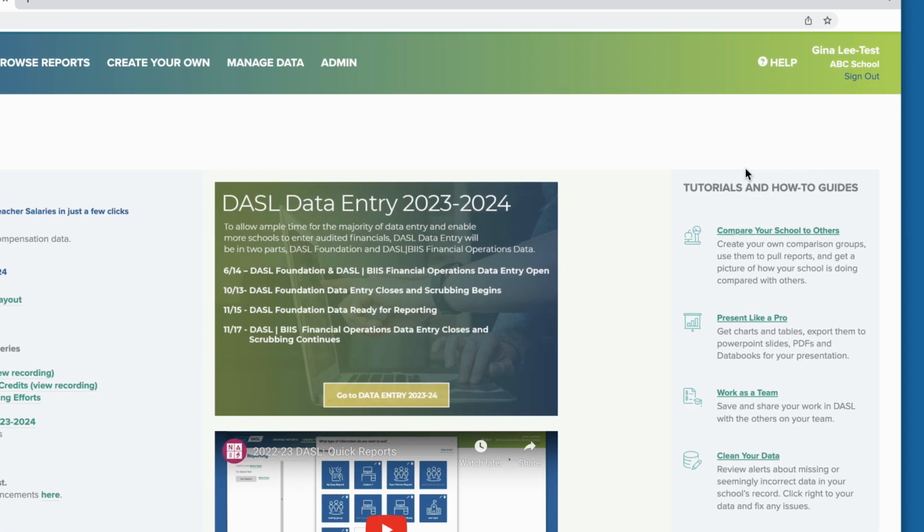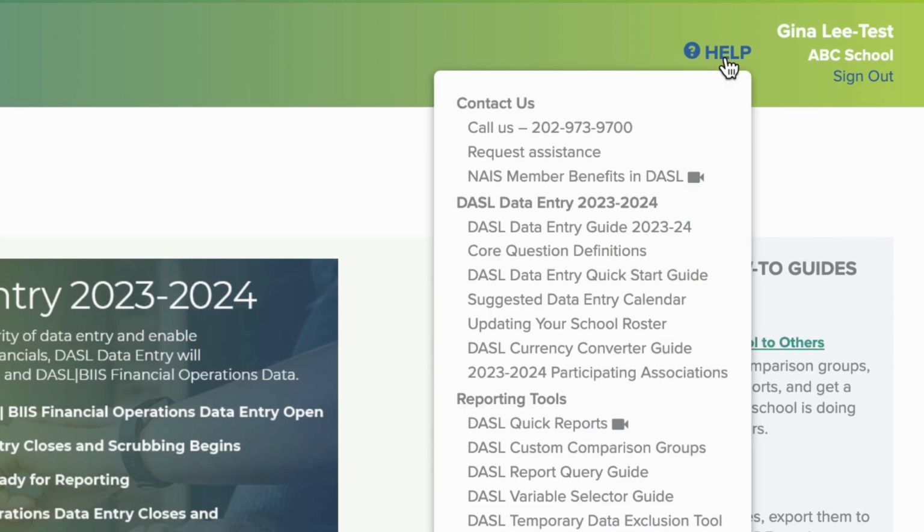Let's begin with commonly used resources. In the Help menu, you'll find resources to support you during data entry. The DASL Data Entry Guide describes the process with screenshots and step-by-step instructions. The new DASL Data Entry Quick Start Guide offers an overview of steps for those already very familiar with this process. The Core Data Definitions document provides definitions for all data points requested in the core questions asked of all schools entering data in DASL.